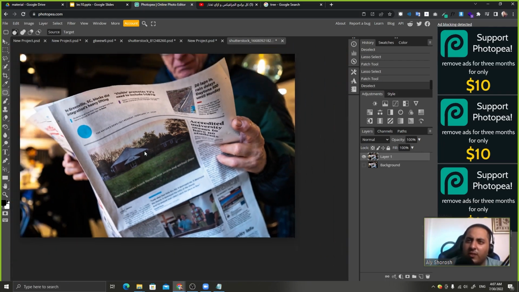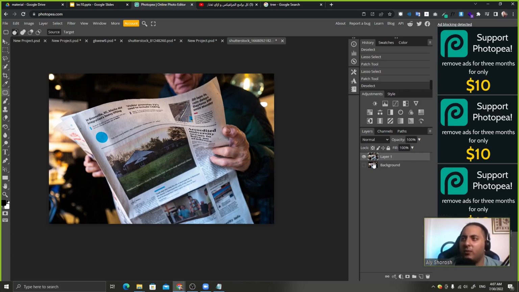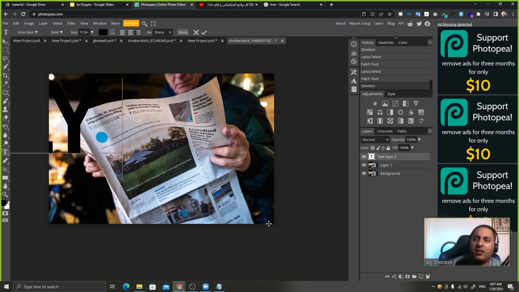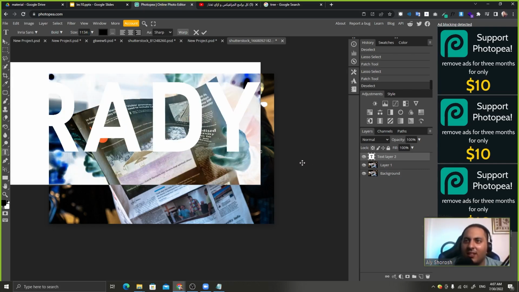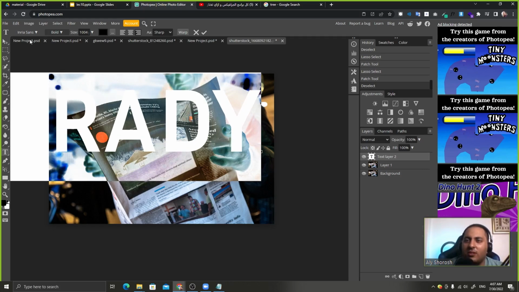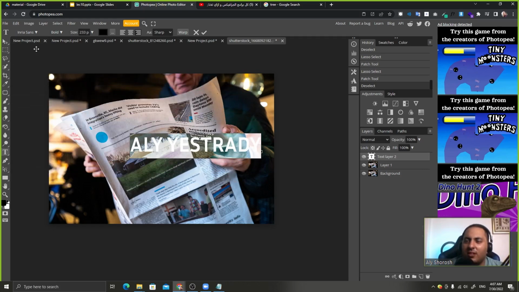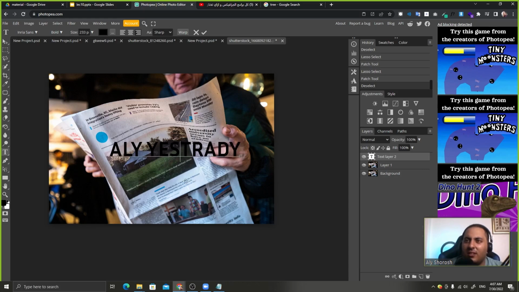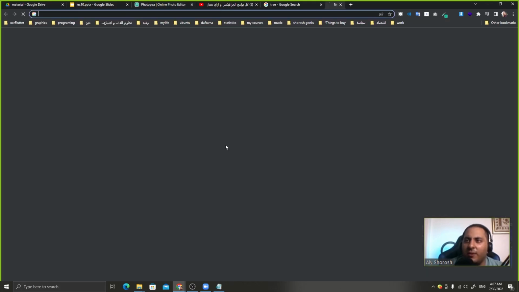Okay, now we removed the first part. We changed it from like this to this to this. Let's now write our text like this. Ali, yesterday, for example, and make it smaller, and let's make it like this, and let's try to wrap it.